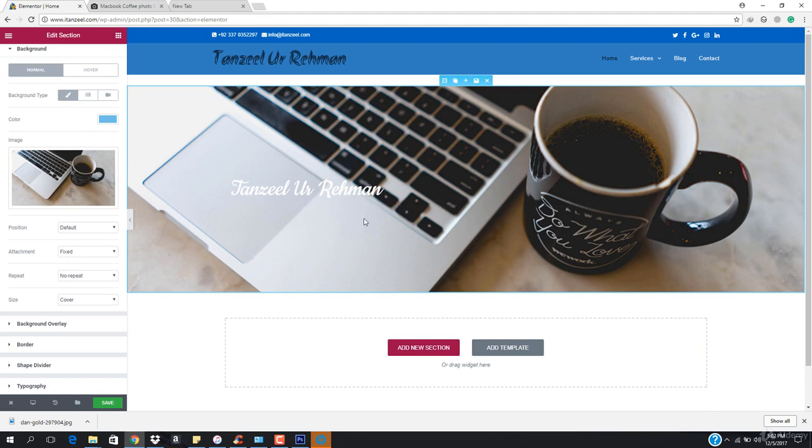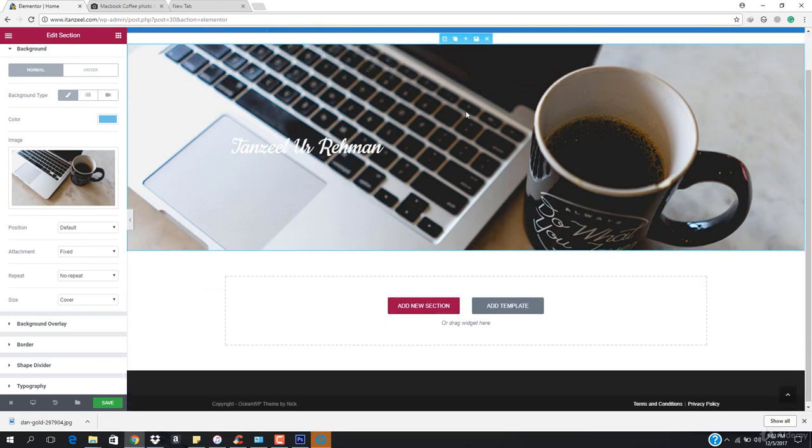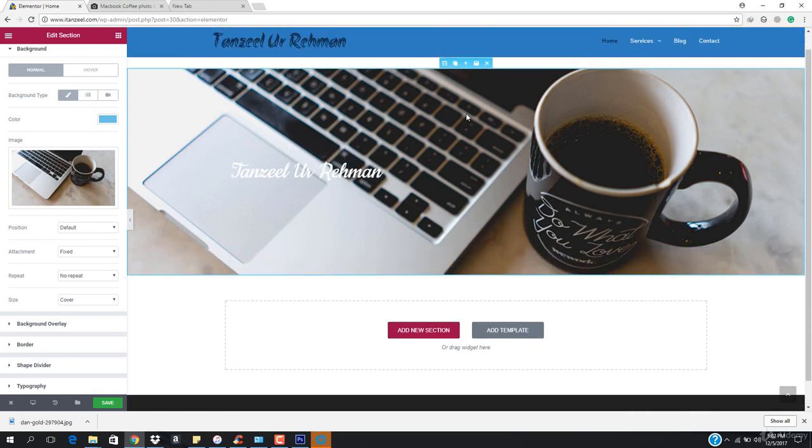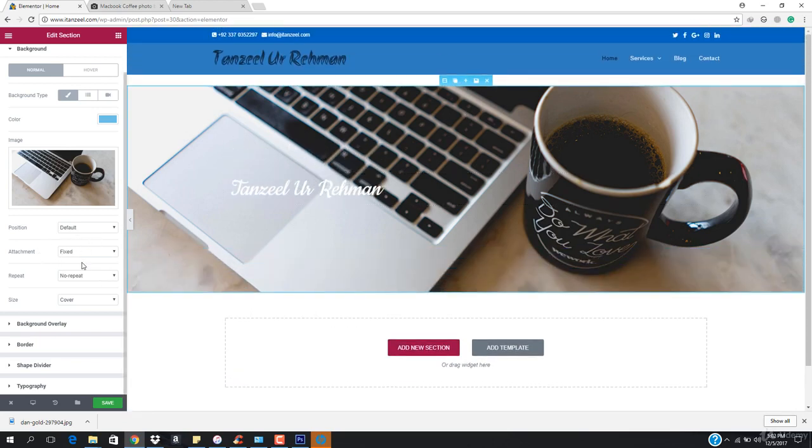Now I need an overlay of this so that it looks great. I need a blue overlay so that this text is visible and this image is also visible. And you can see that if I move it, this image is not moving. So these are the things that you need. You need to set the attachment to fixed and the size to cover. Don't change anything or leave this as default.